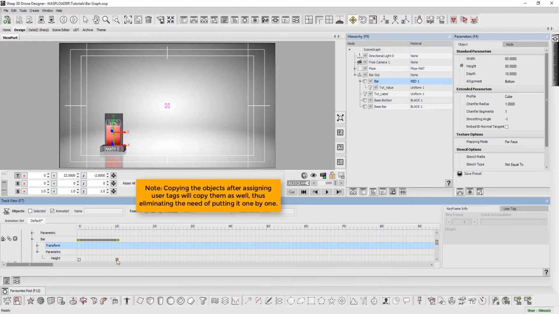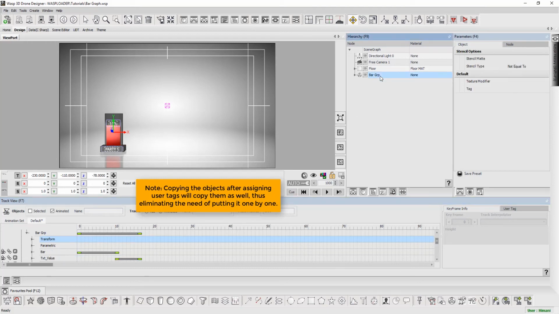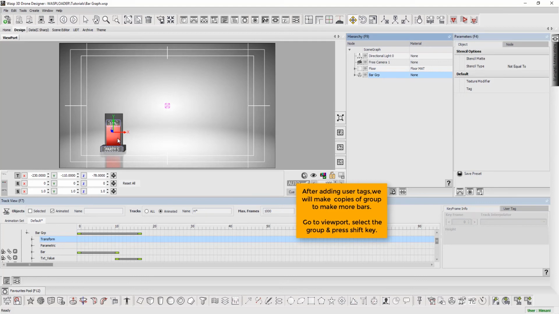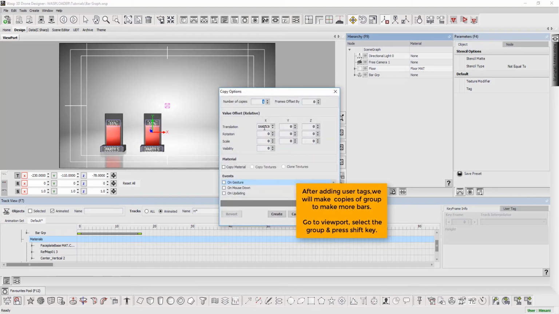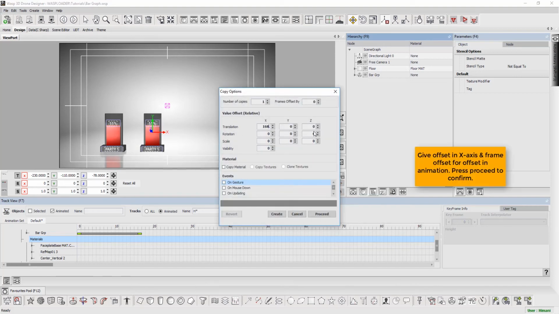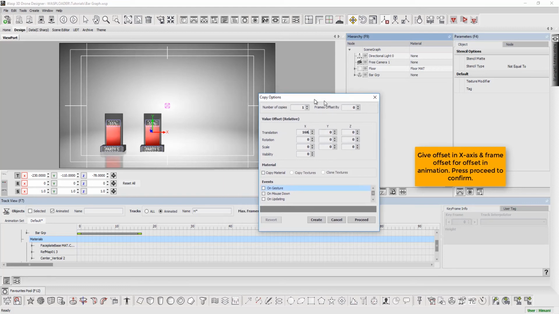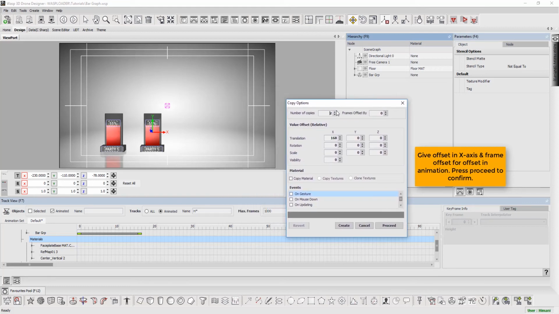Please note that copying the object after assigning user tags will copy them as well. This eliminates the need to add user tags separately. After adding user tags, we will make copies of the group to make more bars. To do so, go to Viewport, select the group and press the Shift key. Give offset an x-axis and frame offset for offset and animation. Press Proceed to confirm.